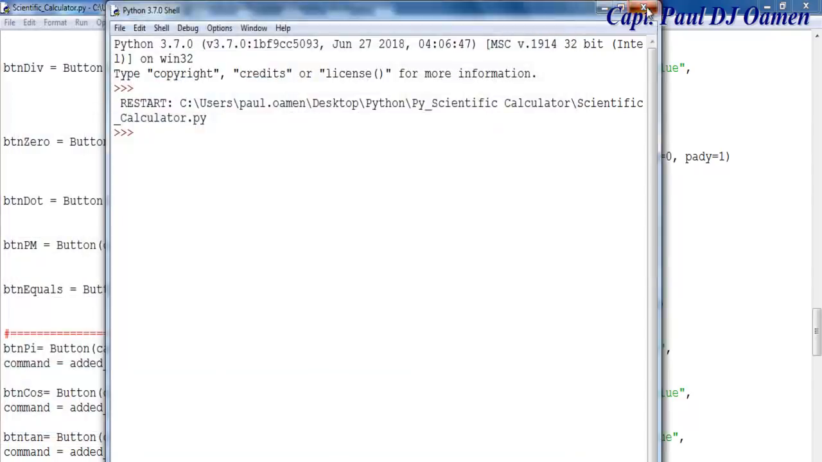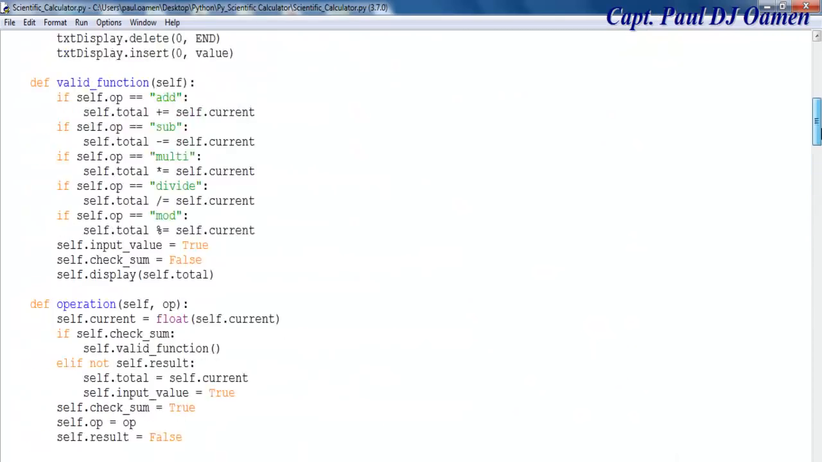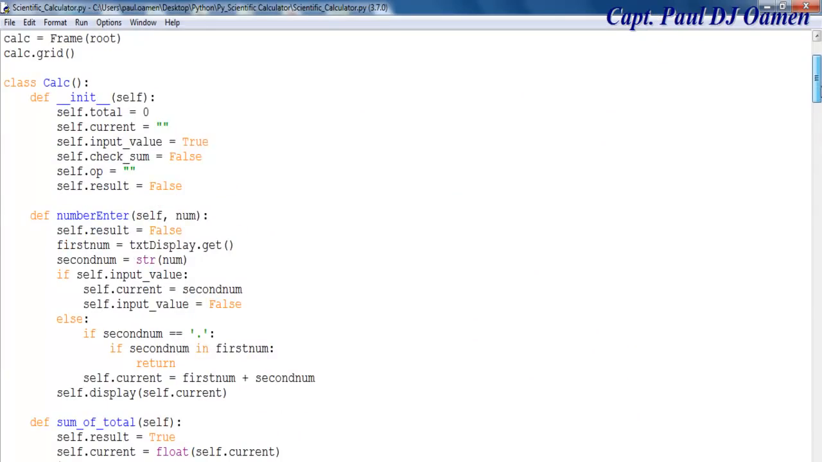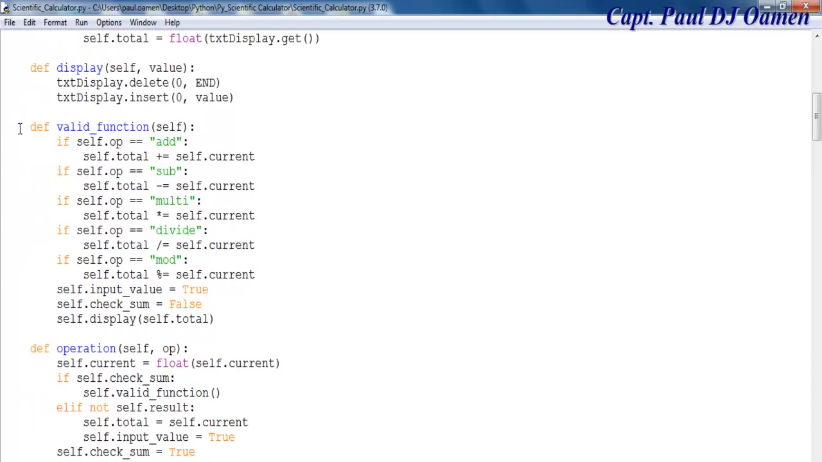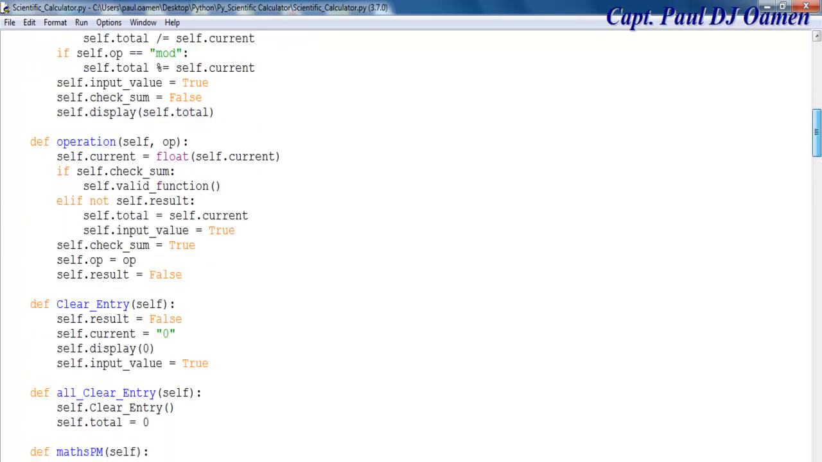Alright, so let me just show you guys all of the functions. That's what you have not seen properly. The function for numbers, function for equals, function for display, and these are the functions for the arithmetic operators. Okay, add, subtract, multiply, division, mode, and the operators. We have the operators there. Clear, clear all.